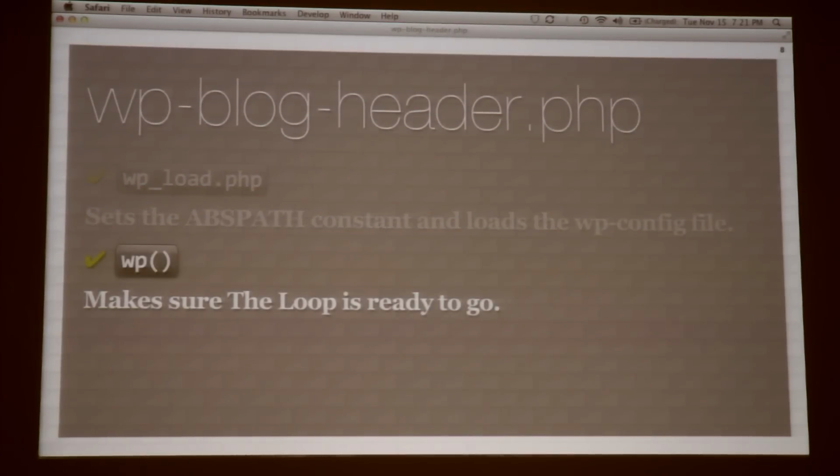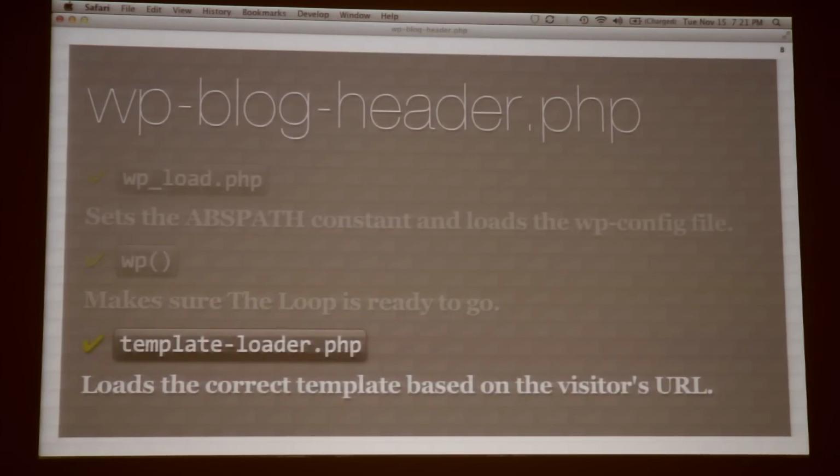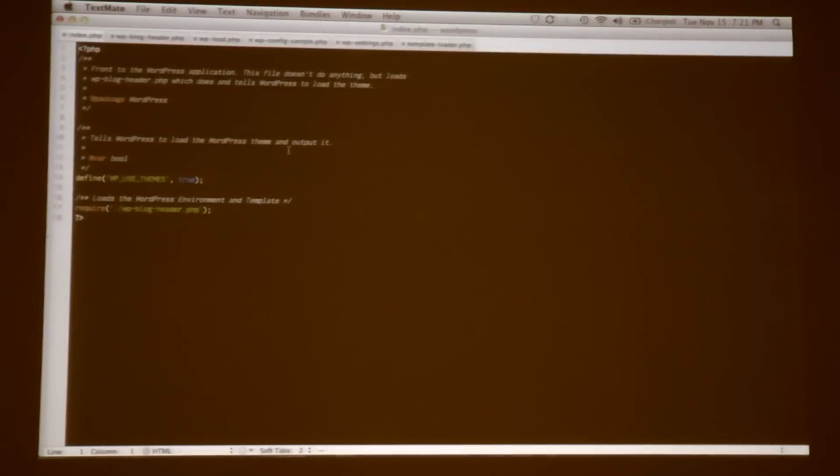After the process started by requiring WP load, because it gets pretty complex at this point, WP blog header will execute a function named WP. We're going to see that later. And then it finishes by requiring template loader.php. And we can see that in WP blog header right here. It requires WP load, it calls the WP function, and it requires template load.